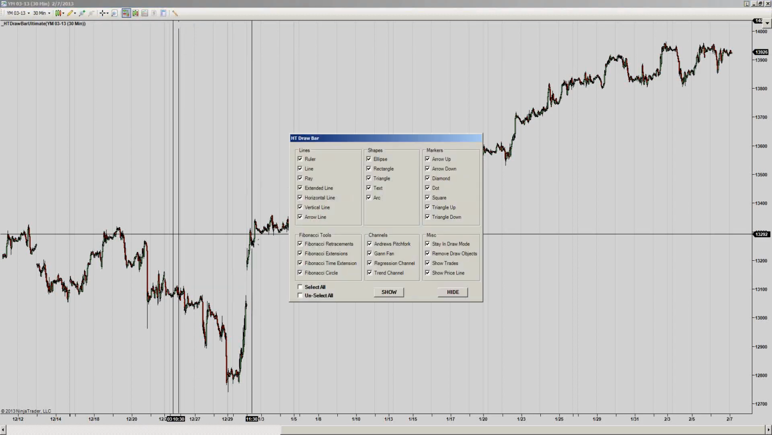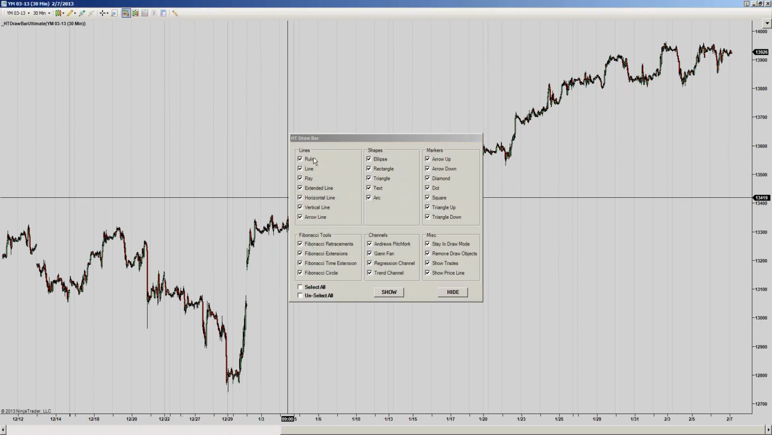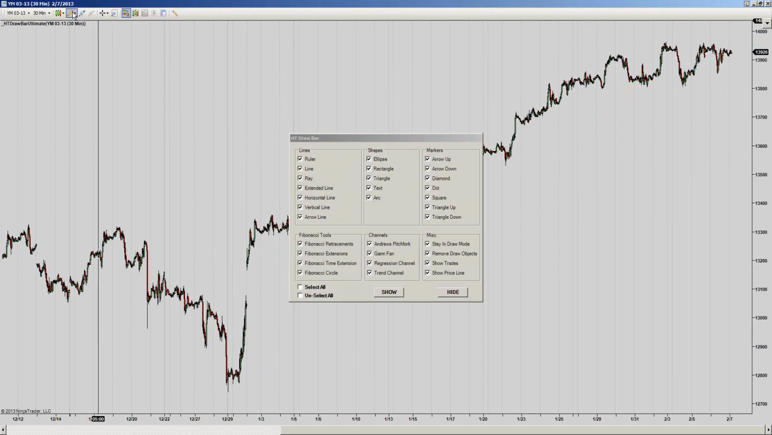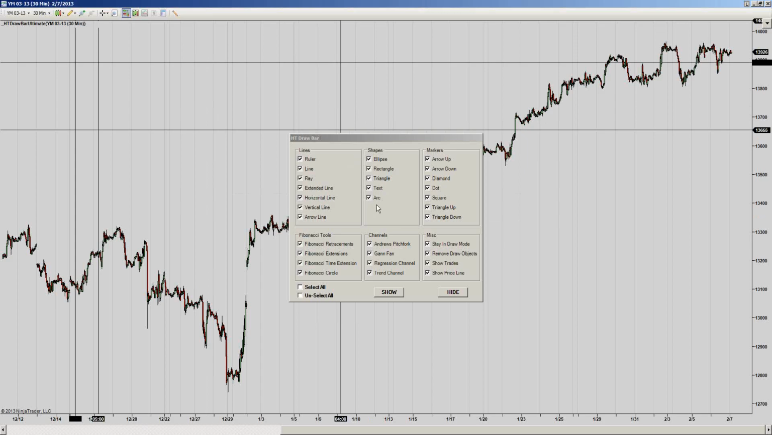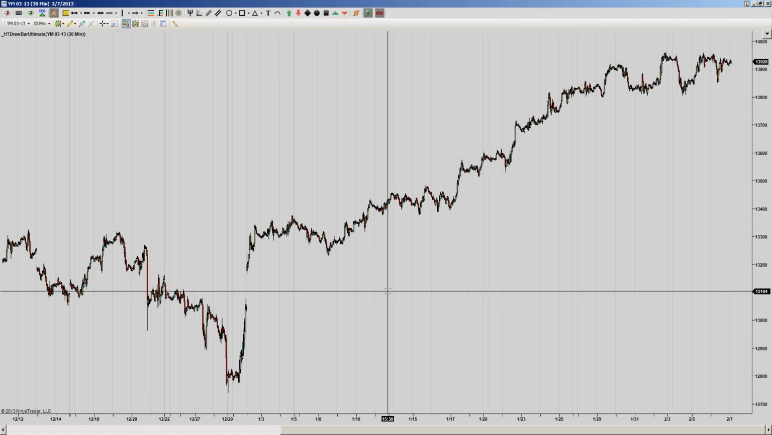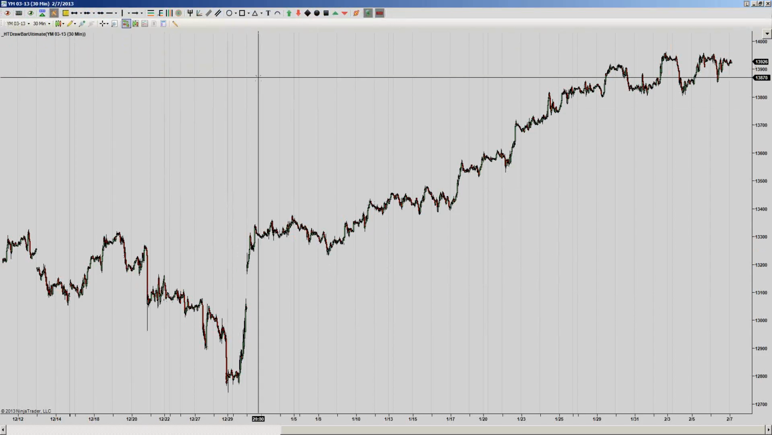If I click on that, I now bring up a form that allows you to pick and choose individually which one of those items you would like applied to your tool strip. For right now, I'm going to keep them all selected, and I'm going to click Show. So now I apply a tool strip at the top of our chart.